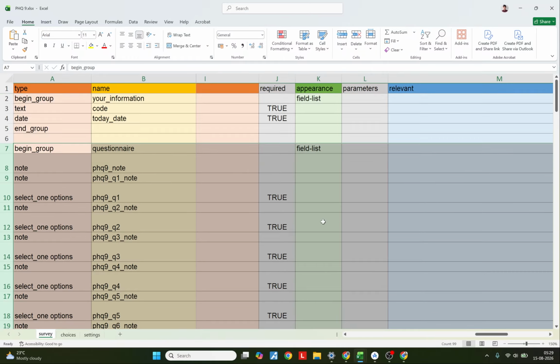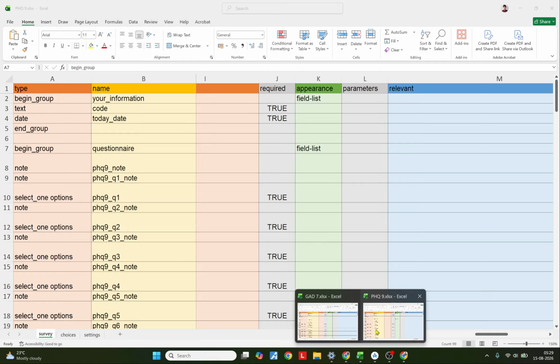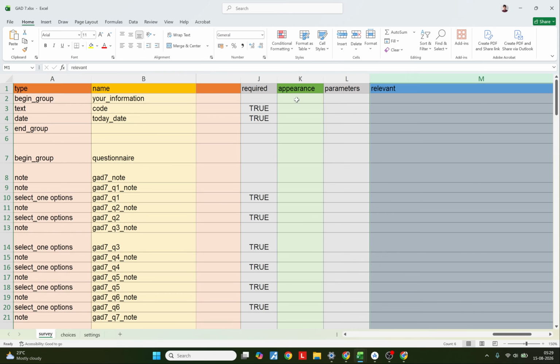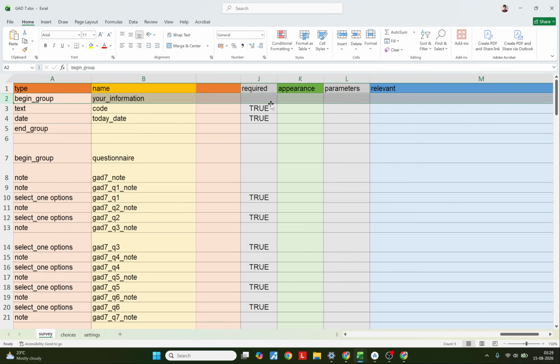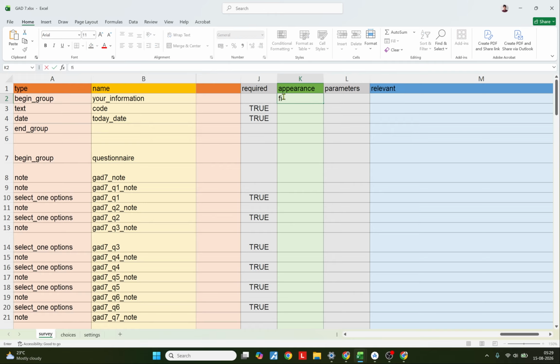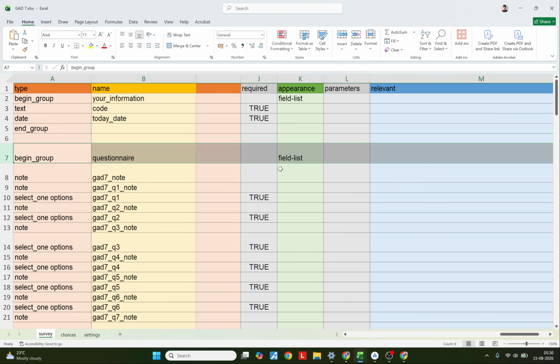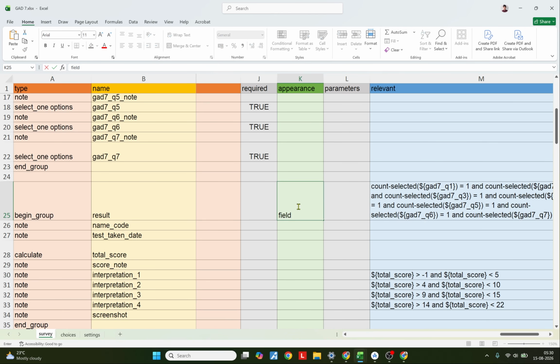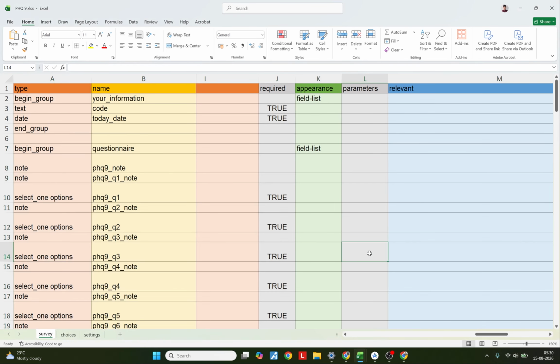Save this, and it's quite easy to change or update your form. Simply, I have just edited my form. Let me change the appearance of G87 as well. So begin_group is over here. Click on appearance, and here also add field-list corresponding to your begin_group question type, and here also add field-list. Save your form, save both G87 and PHQ9.